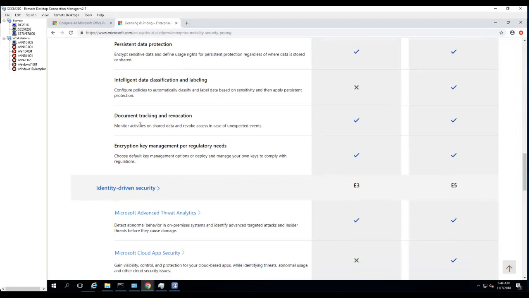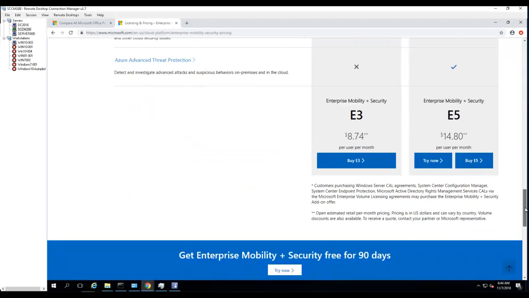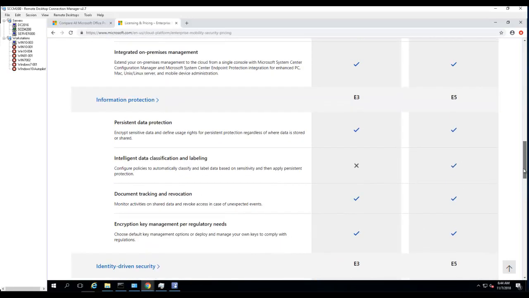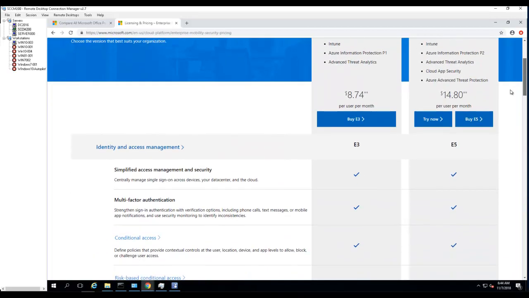It has everything else here: document tracking, revocation, encryption, key management, regulation needs, identity-driven security. Both E3 and E5 have Advanced Threat Analytics. Cloud App Security, E3 does not have that. Advanced Threat Protection, E3 does not have that. Price, it's almost double between E3 and E5. So if you want advanced security, E5 is the solution for you.